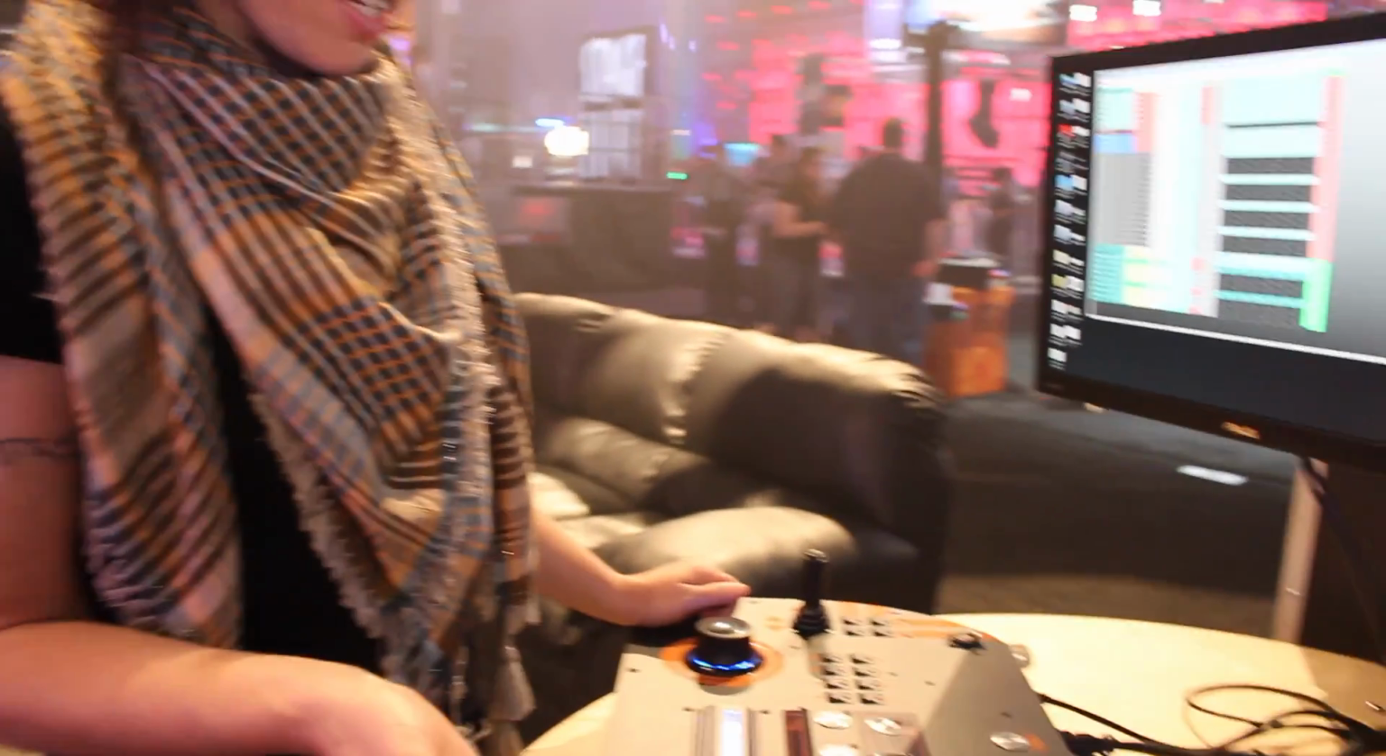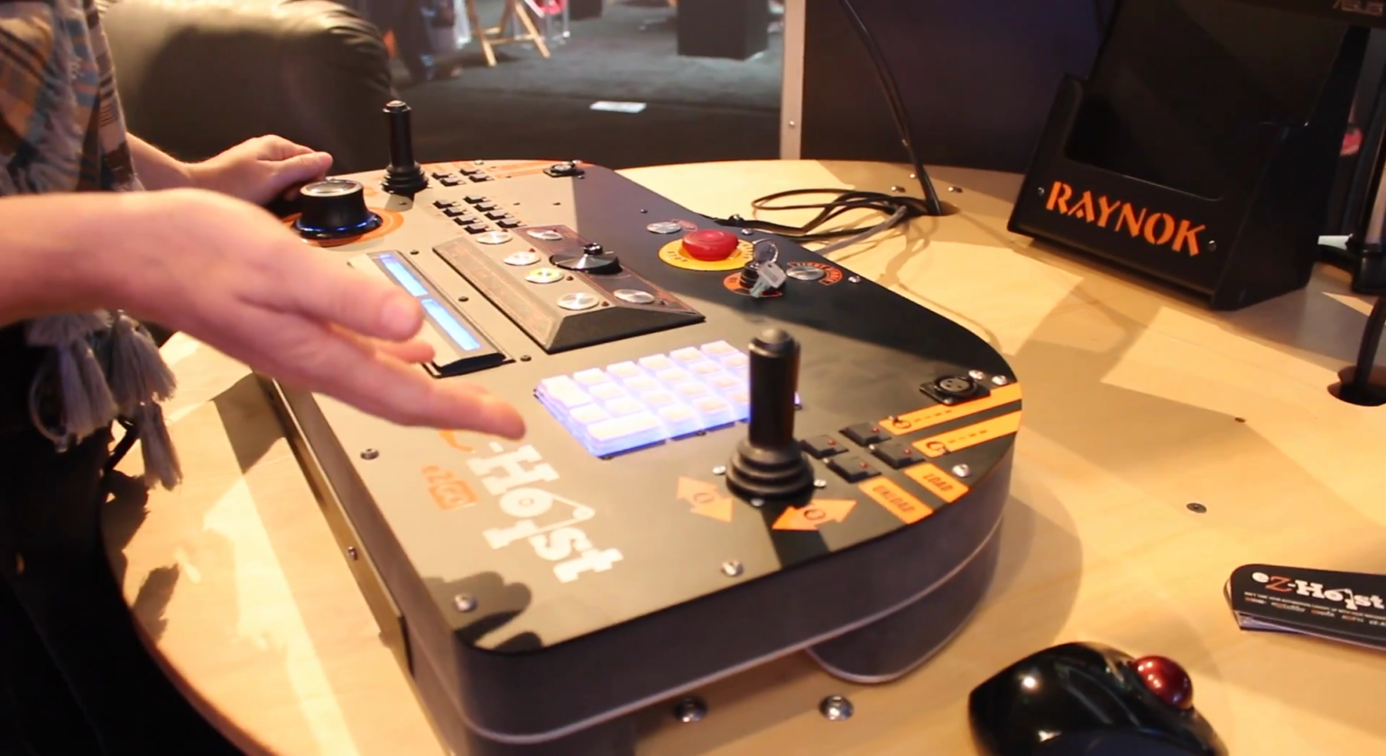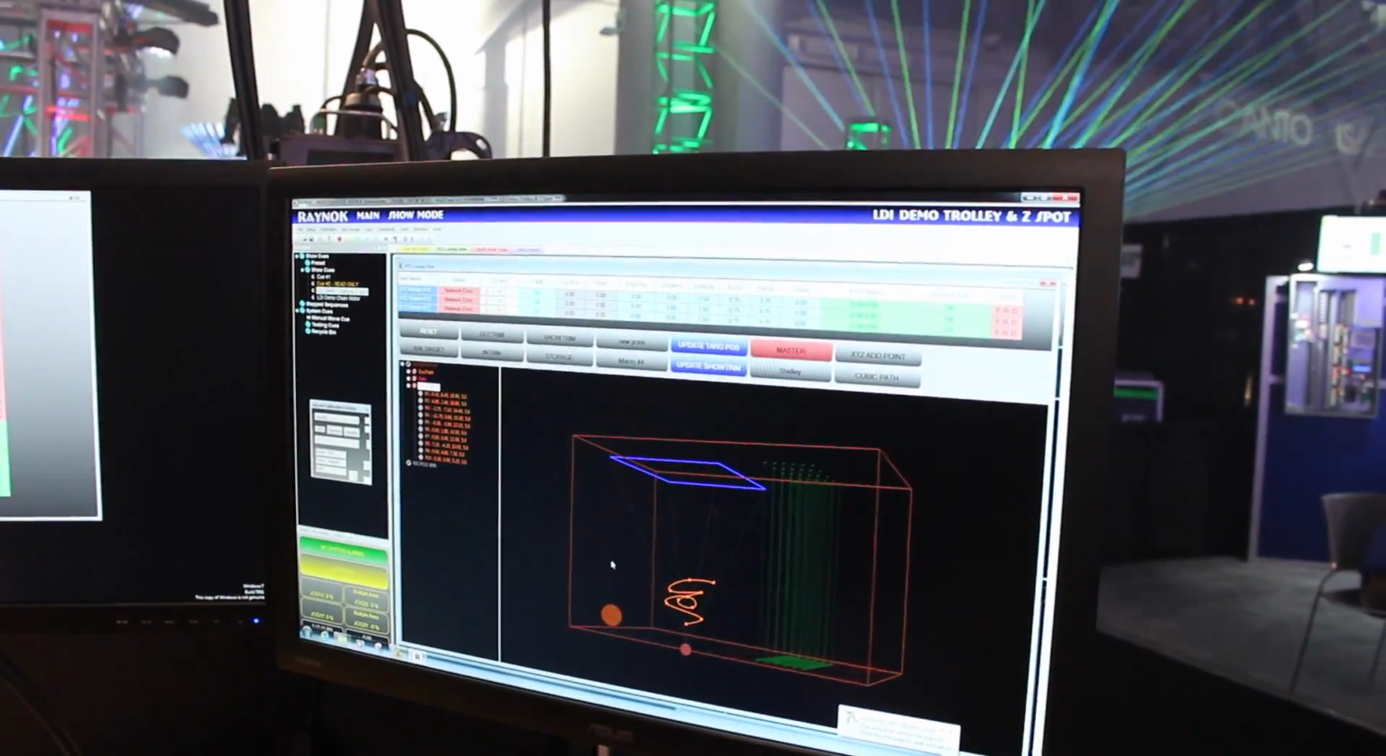I'm a flying director with ZFX, and I'm here in the eZ-Hoist booth. This is our new eZ-Go console that we're showing off here at LDI. Runs on the Niscon Raynoc control software. We've got a 3D mouse here that you can use to rotate your 3D view.